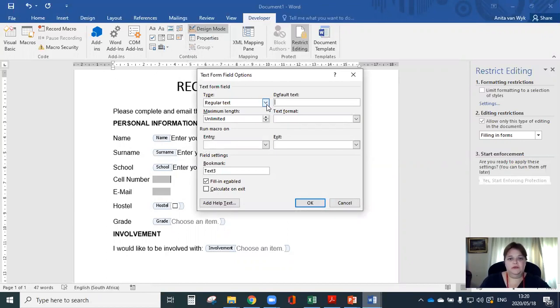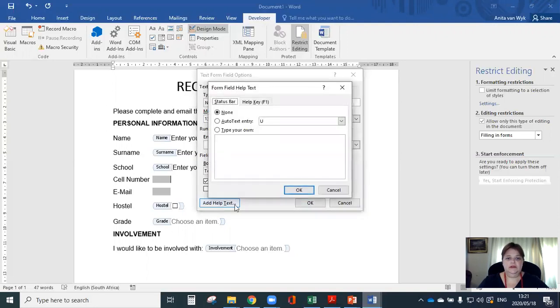So there I can choose the same as in Excel. I can say, is it a number? So this is going to be a number, and then you can specify how the number must look. You can look at the length, so we can say, for example, a cell phone number cannot be more than 13 characters. The macros you do not actually work with, so don't worry about that. That's quite advanced. You can even create a bookmark for this. You can add help text so that the user knows what to do.